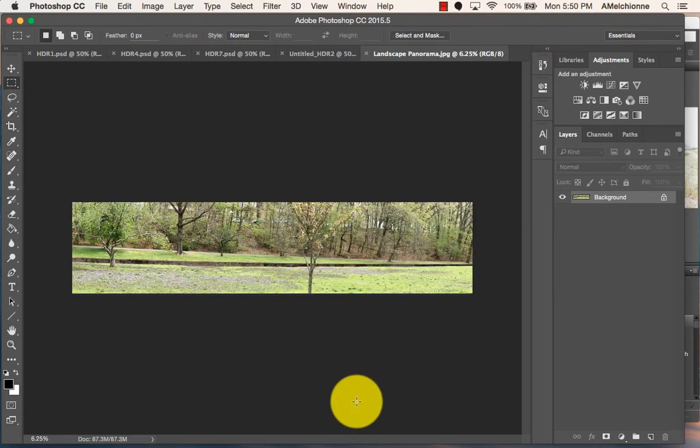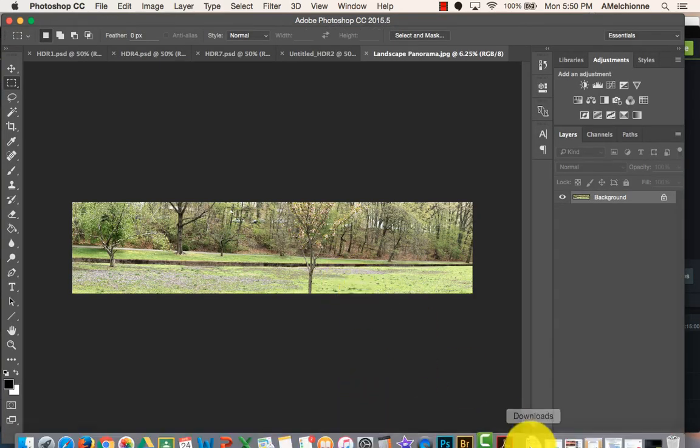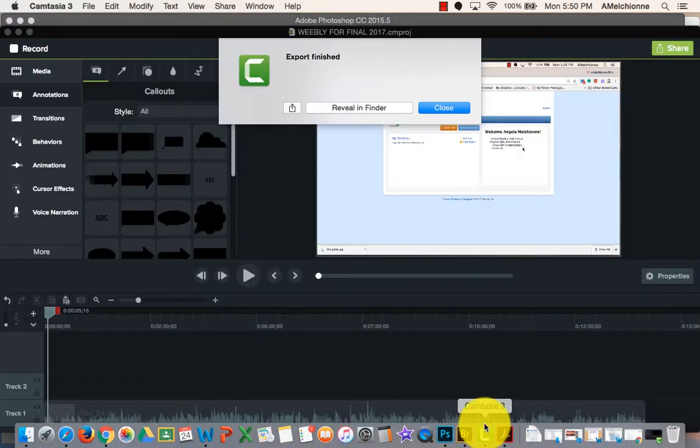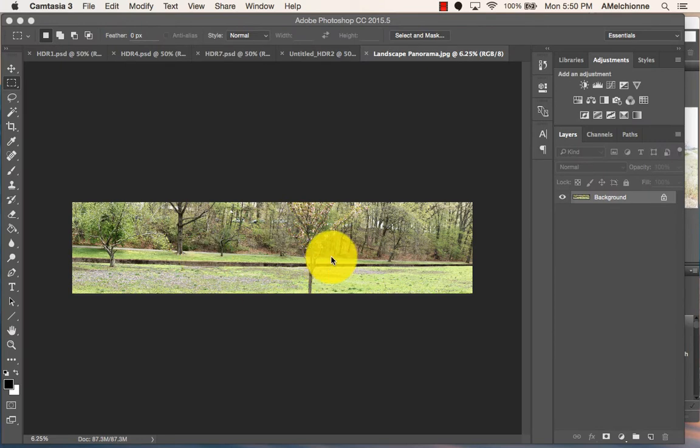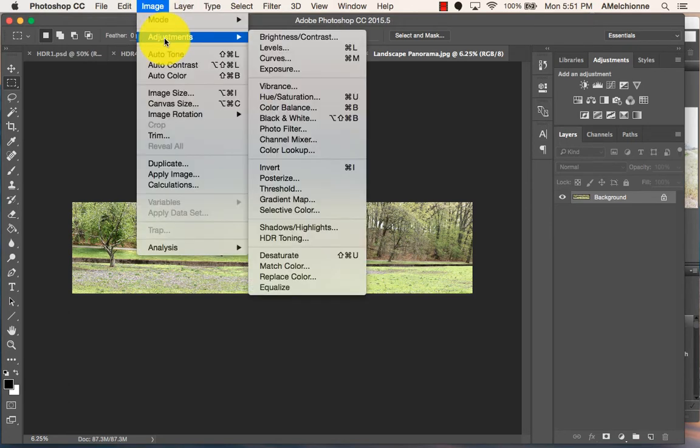Okay, so I have this landscape panorama. This is just of the park. It's not that exciting, but here it is. So I obviously don't have multiple exposures of this image because I didn't tell you guys to do that, but you can actually fake the look of an HDR toned photograph by clicking on Image, Adjustments, HDR Toning.